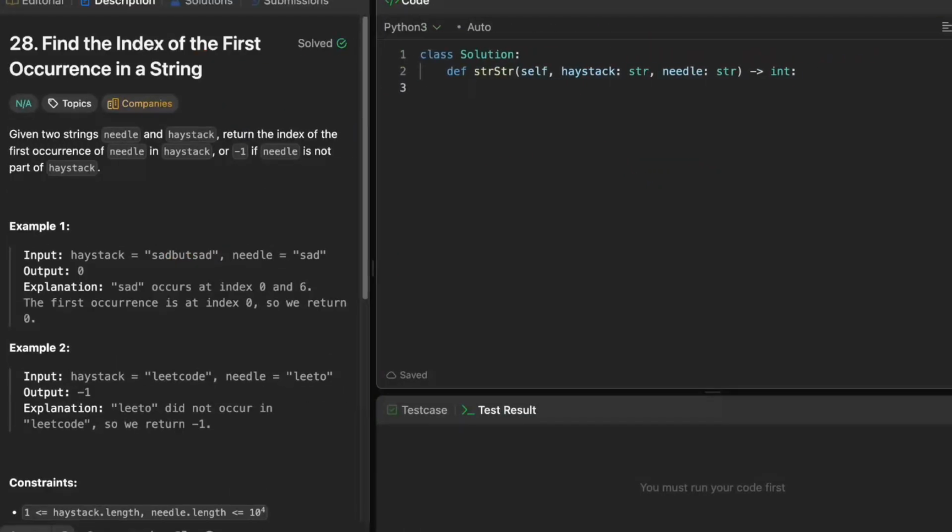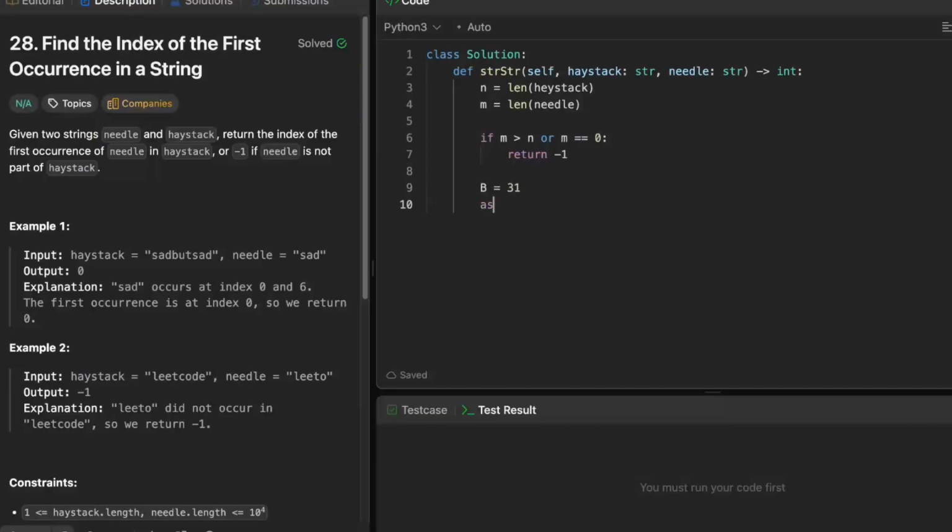So let's say right here I have my function. I will have my n, which is the length of the haystack, right? I will have m, which is the length of the needle, right? So if m is greater than n or m equals 0, this is just the base case, we just return -1. We don't find anything. As I said, I have my base as 31 and I have my modulo as 10 to the power of 9 plus 7. This is a big number used to mod.